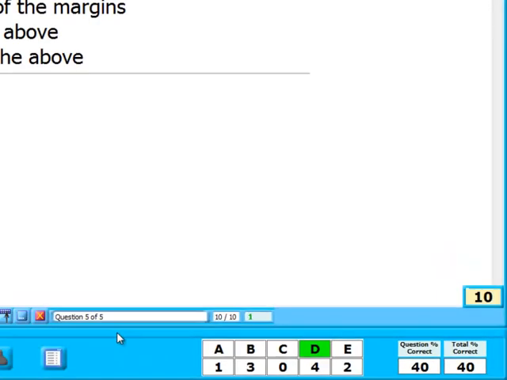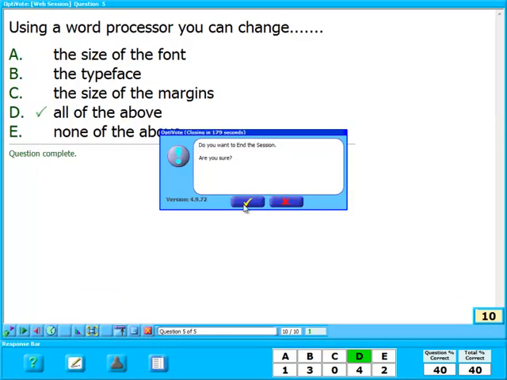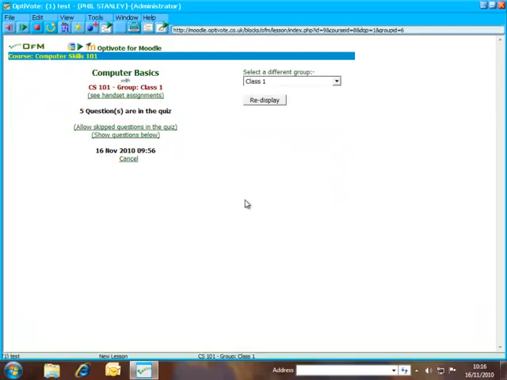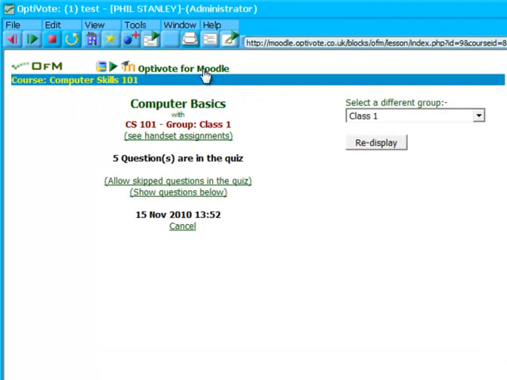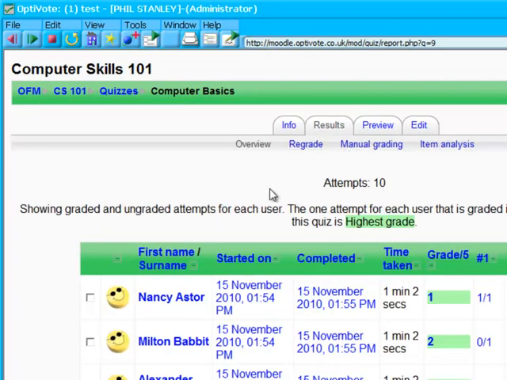Once I've reached the end of my quiz, I can close the quiz by hitting the cross and then ending the session. I can now go and take a look at my results. Clicking the Optivote for Moodle link at the top of the page will return me to my quizzes section within my course. Clicking on the Results tab allows me to take a look at the results that have been stored from the Optivote for Moodle system.